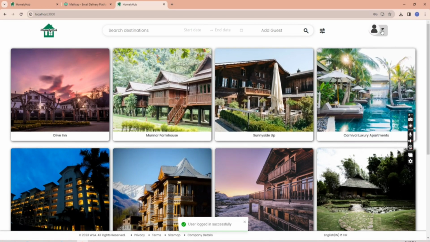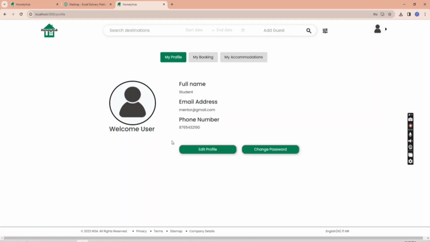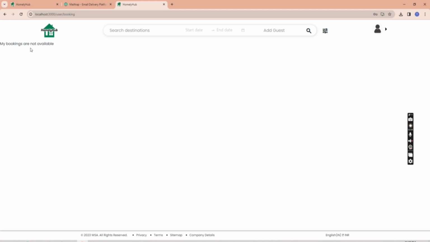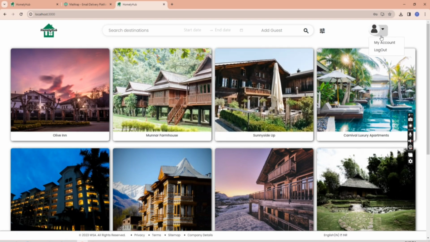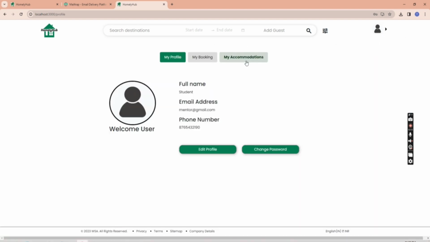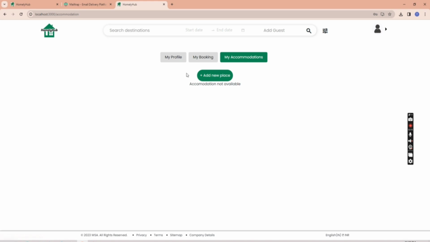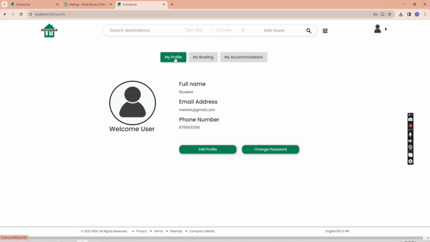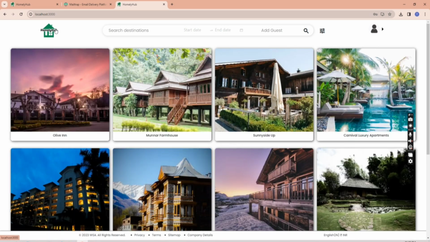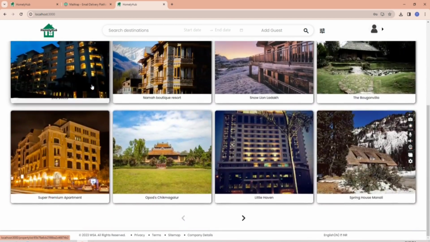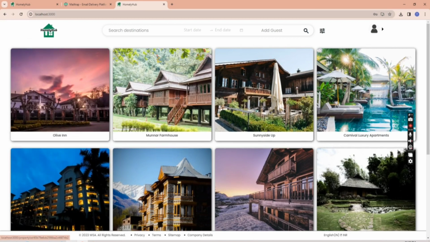And here, as I am the new user, I have my profile, no bookings, my bookings are not available, and also no accommodations because you didn't do any accommodation. Now it's done. So this was about the Homely Hub project we created, and we have done the front end, and I would like to show the back end, MongoDB.